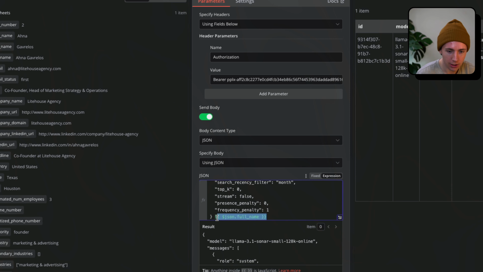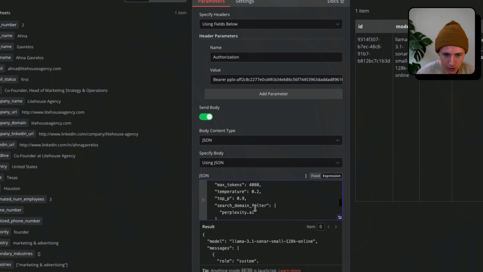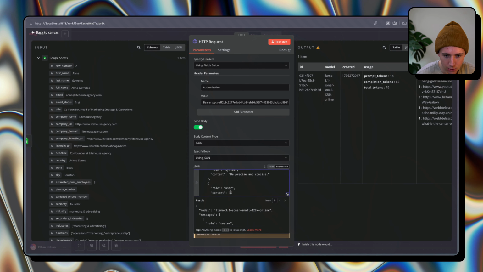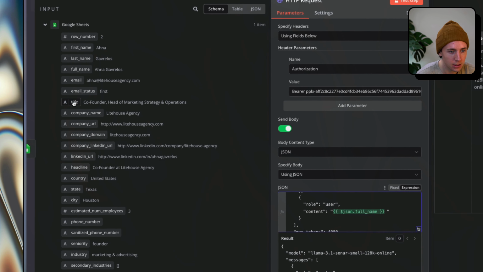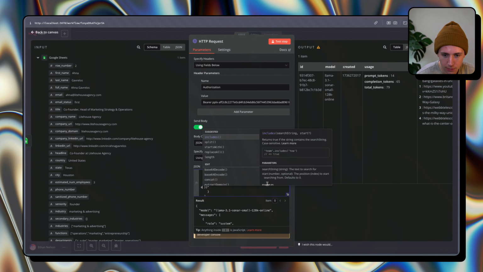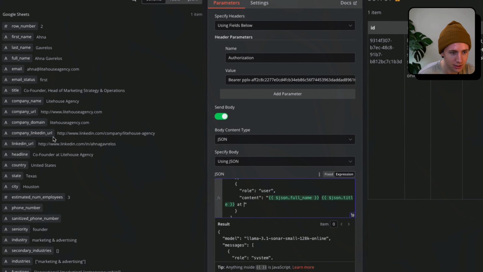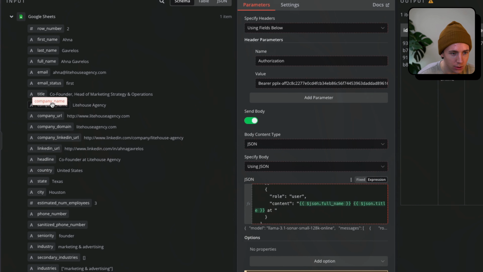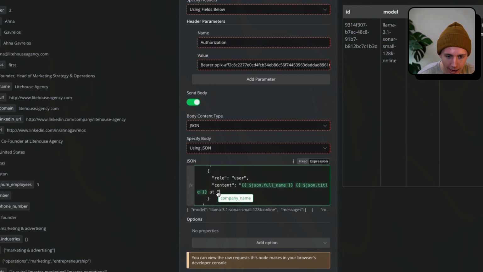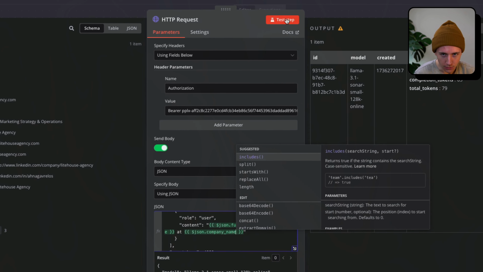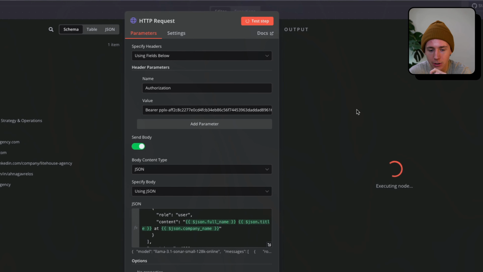It did not work. It dragged it to the bottom. So make sure it's in the user message. So we're going to do full name, title, and then we're going to say the word "at," and then we're going to use their company name, at this company name. So now we're going to test this step with the new data.